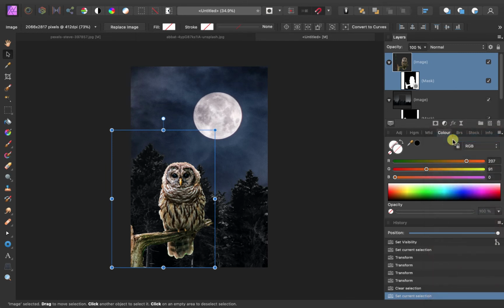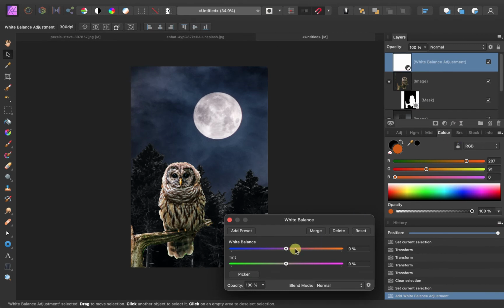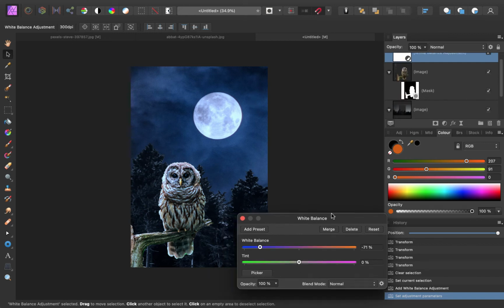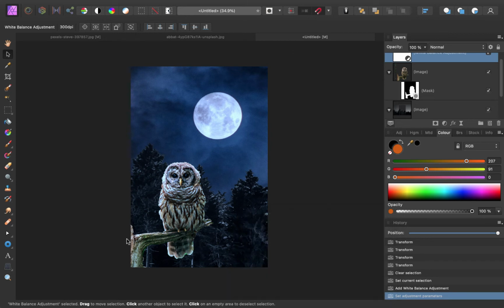So I'll just choose white balance for this. And you see, as I lower the temperature here, the whole thing gets affected. So what happens here is this adjustment layer will apply the adjustment to all the layers beneath it. Now let's apply another adjustment, but this time let's just apply it to the bird. Okay, so I want this bird to be a little bit darker.